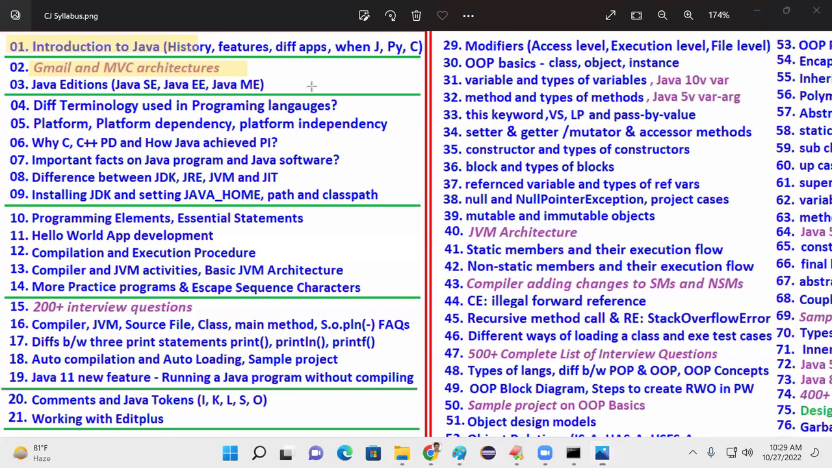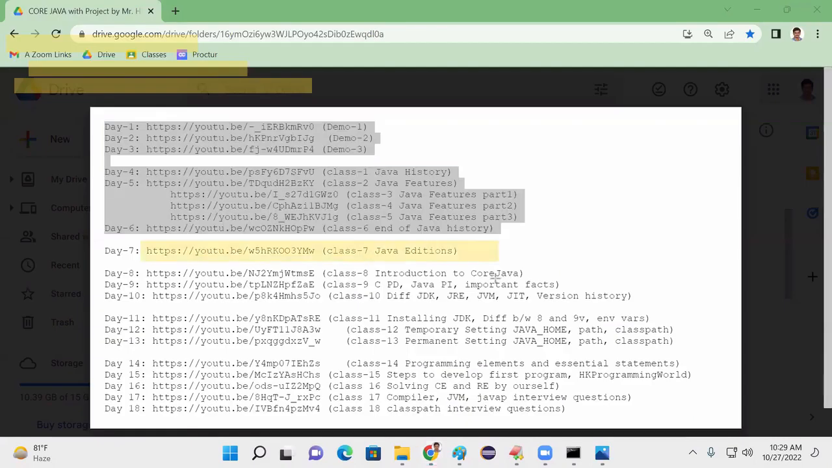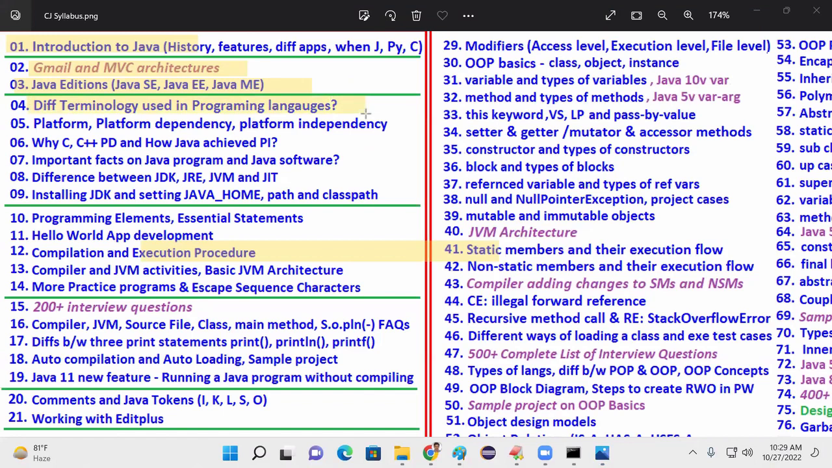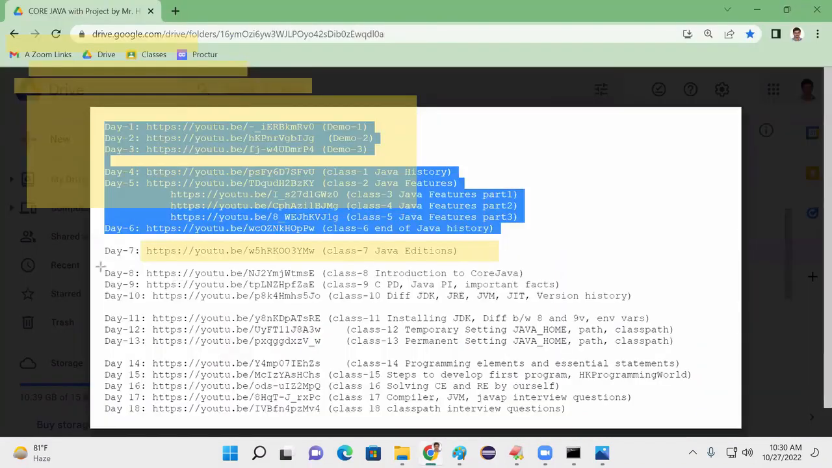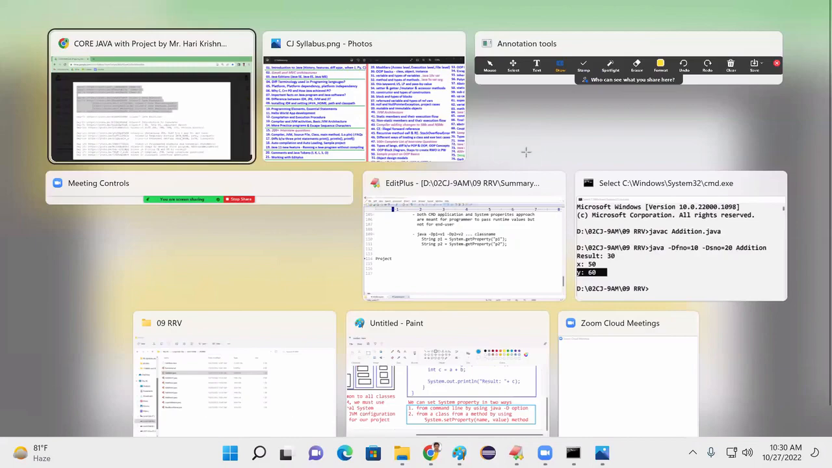The next, Java editions: Java SE, Java EE, Java ME. That topic is video number 7, a complete 2-hour class. Then next, different terminology used in programming languages: platform dependency, independency, C++ platform dependent, important facts, JDK, JRE, JVM, installing JDK. This topic I have clearly explained in the class. These are 3 videos, 4 videos, 6 videos. These 6 videos we have. Then next.